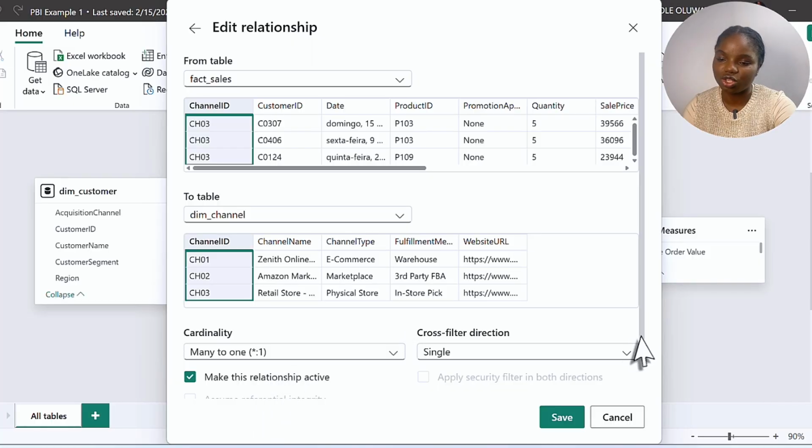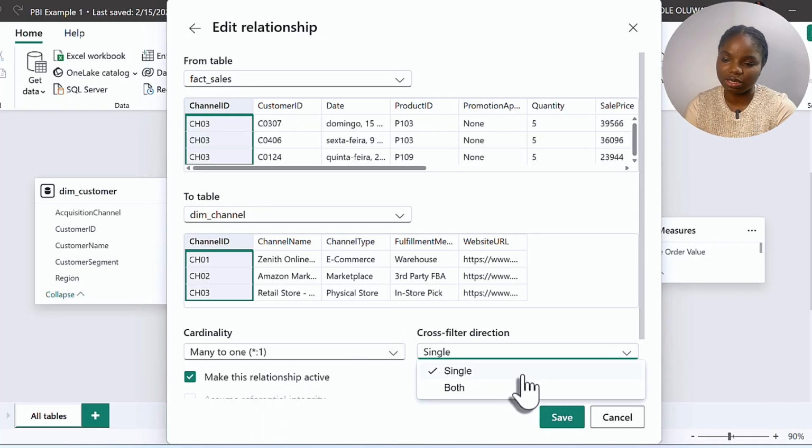There are times when you have to activate relationships in measures, but we will get to that much later. So these are the different cardinalities you have. And then we have the cross filter direction. It can either be single or both.